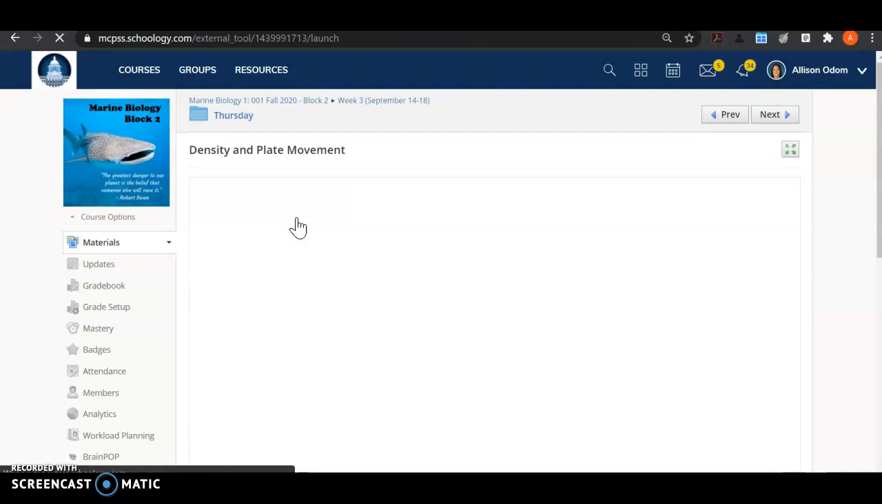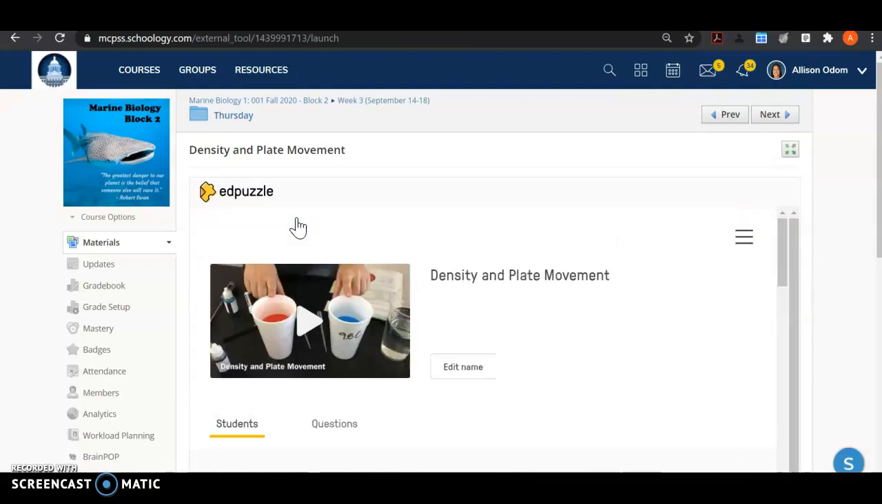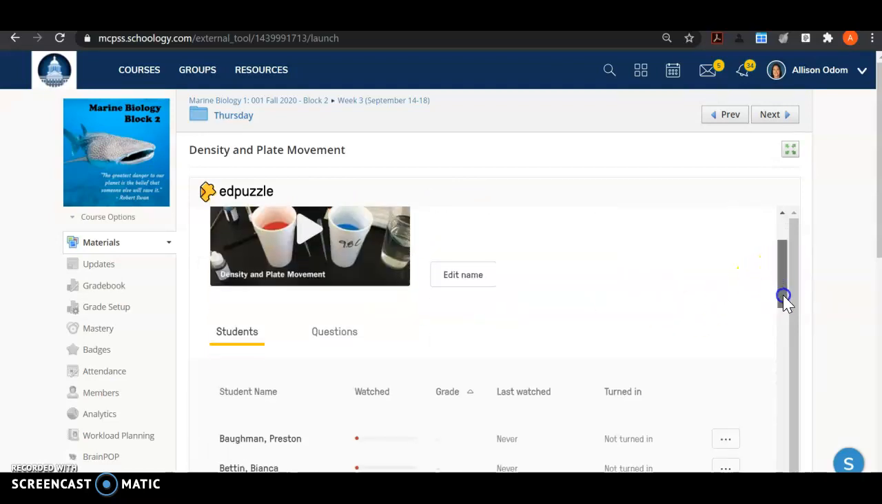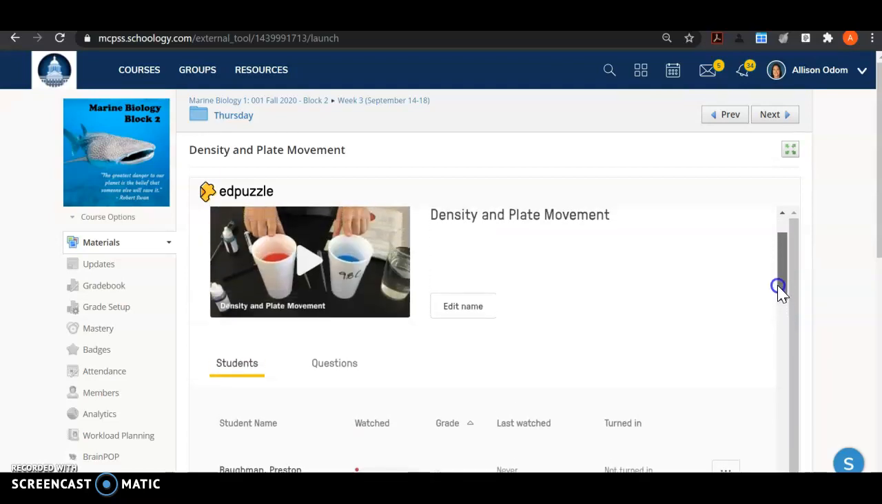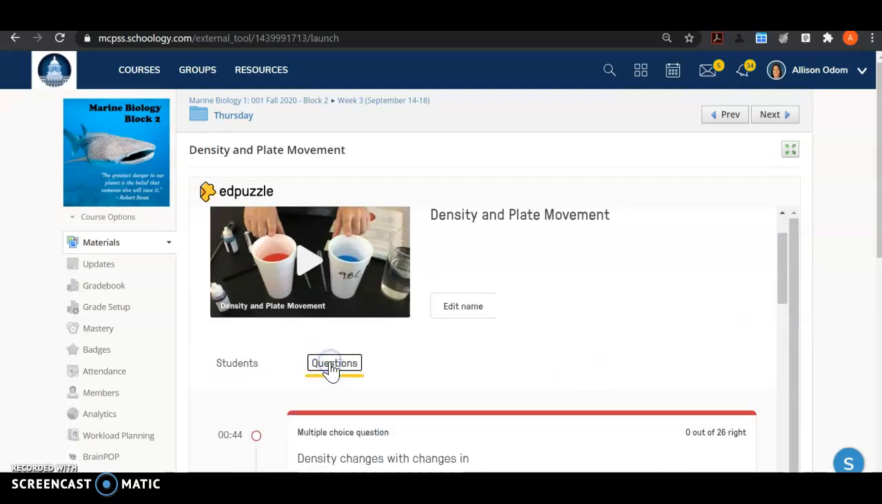And then as soon as you click that link, it's going to automatically take them to their Edpuzzle. And as soon as students answer these, then I can grade them by student or I can grade them by question.